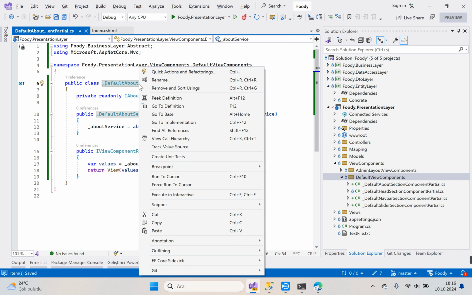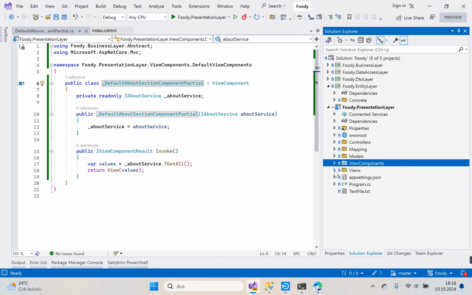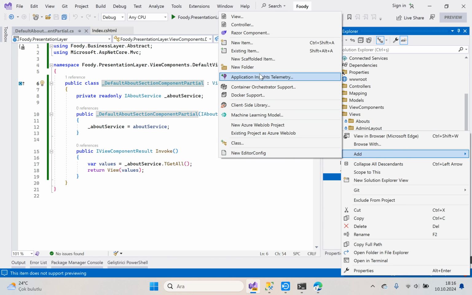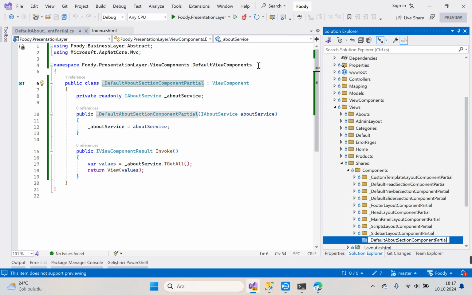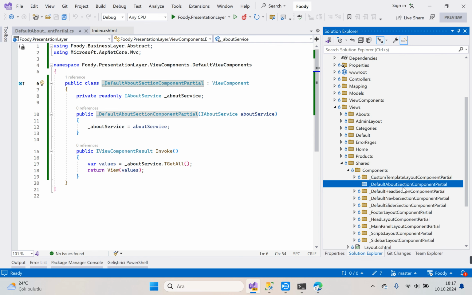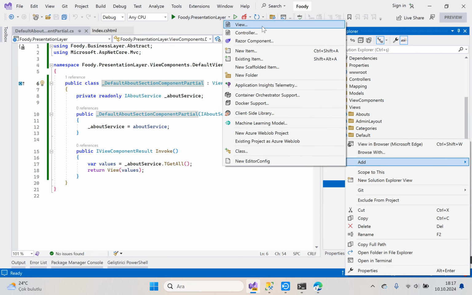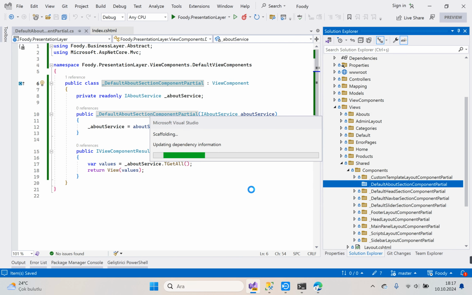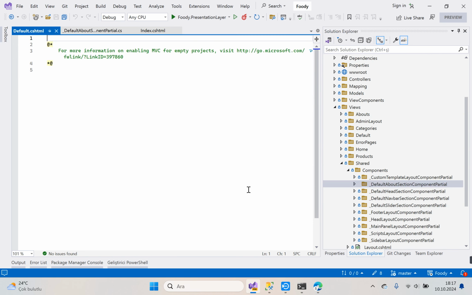Choose class name and right click, copy class name, go to Views and go to Shared and go to Components, right click on Components, add new folder. Our folder name is paste class name, _DefaultAboutSectionComponentPartial. Right click, add new view, Razor view. Our view name must be Default. Okay, add, click. I'm waiting for create. I hope you can understand me easily.